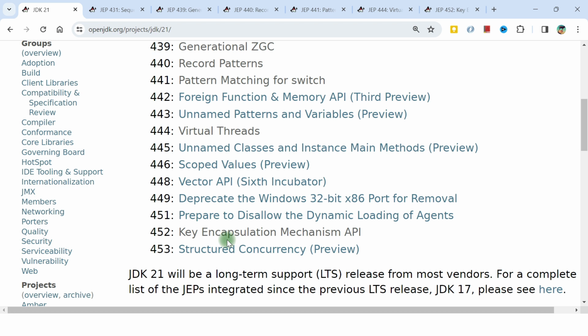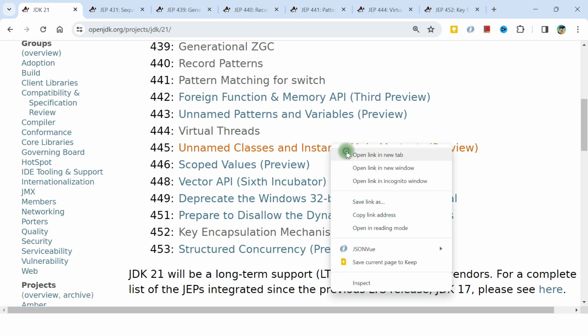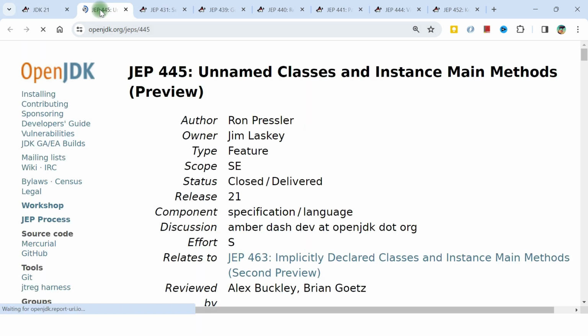These are the names that are going to help us a lot: foreign function, unnamed patterns, unnamed classes and instance main methods. This is interesting. Earlier, to write a hello world program in Java, we needed to know the entire structure of the class: main, static, void, everything, right? So a lot of writing in comparison to other programming languages. Just open a file, write a main function and it gets executed. That functionality has come with the unnamed classes.